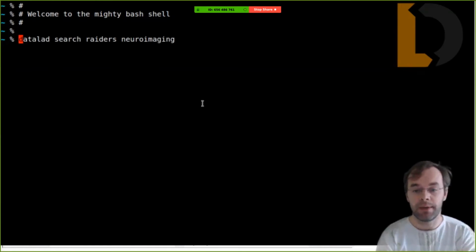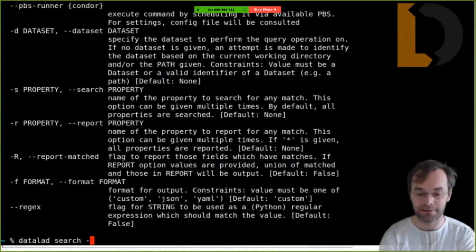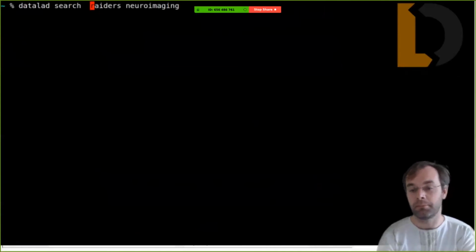As with many or all commands in DataLad, they are composed by calling datalad, then typing the command you want to run, right? And then you could ask for help for that command, which provides you with associated help. On my screen, it took a little bit longer just because of video recording. Usually it's a little bit faster. And then you actually type the command parameters. For search, it's actually search terms, and I'll present a few other options later on.